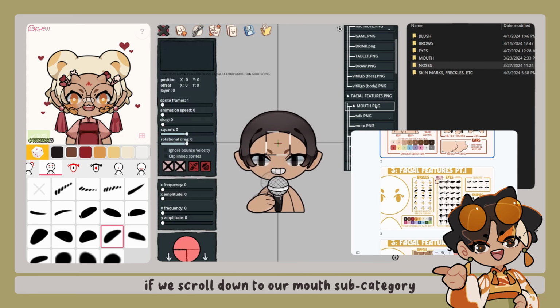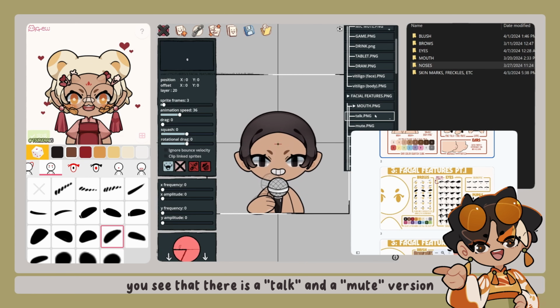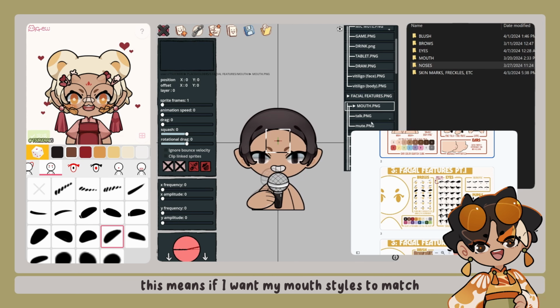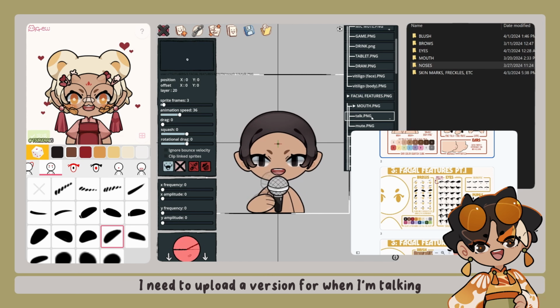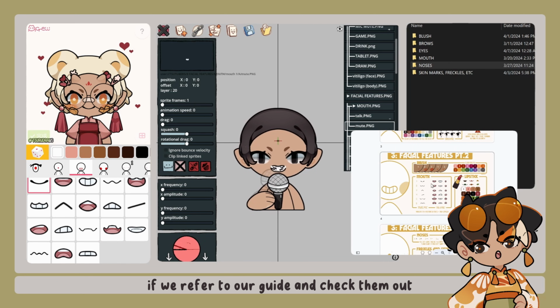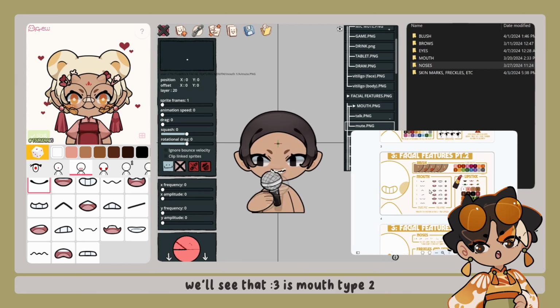If we scroll down to our mouth subcategory, you see that there is a talk and a mute version. This means if I want my mouth styles to match, I need to upload a version for when I'm talking and a version for when I'm muted. If we refer to our guide and check the mouth, we'll see that :3 is mouth type 2.